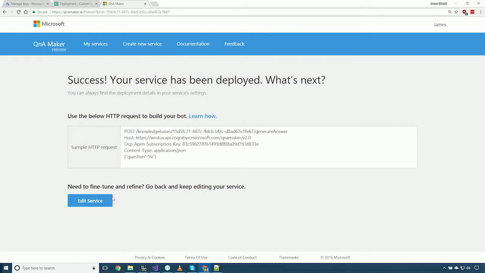So I've deployed the service. As you can see, that was a super simple process, right? I imported my data set, I click train, I click publish, and now I have a service that's allowed me to answer questions.